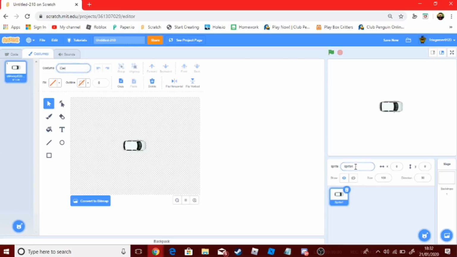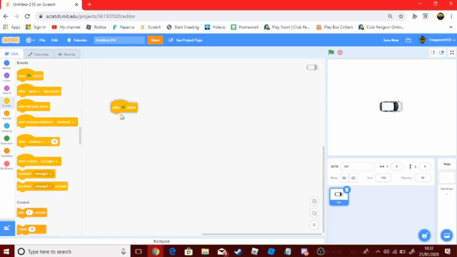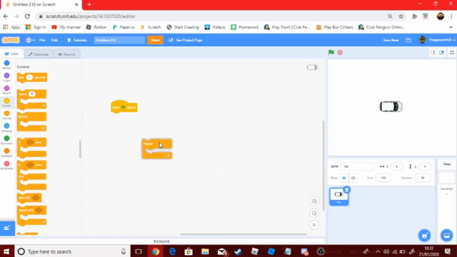And label the sprite car, or player if you're going to make a game. What you want to do then is go into the scripts and do when green flag is clicked. Forever.